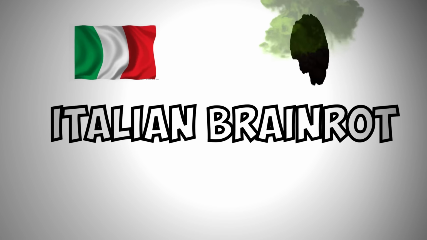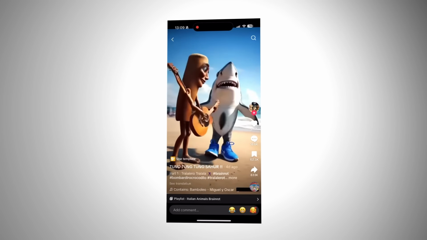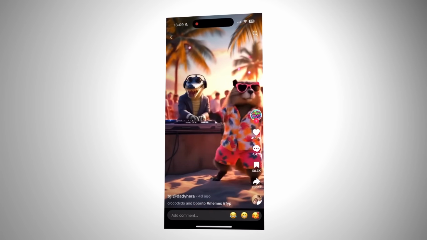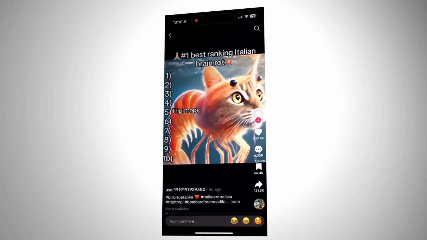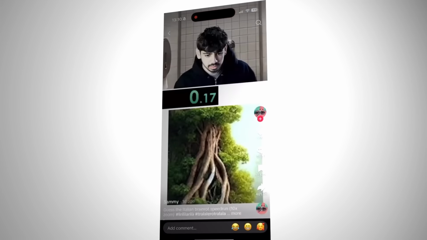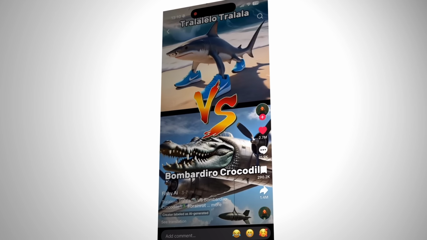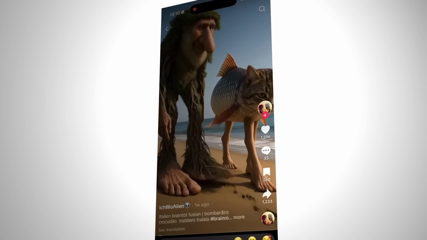Let's get started. Italian Brainrot, also known as AI Italian animals, is a recent TikTok trend that mixes animals with random objects like airplanes, fruit, or shoes. These bizarre combinations are voiced by a chaotic Italian voice that rhymes nonsense about religion, Fortnite, or grandmothers.